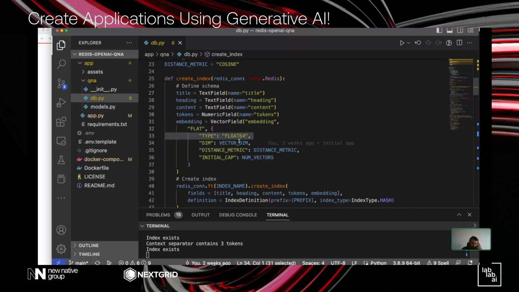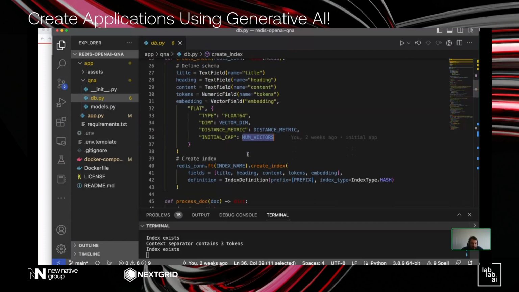So what type of data is it, the dimensionality, and some other metrics here, like for example, we're going to use cosine similarity for the vector search. The initial cap is just a ballpark estimate of how large you think this index might be, so it can do proper allocation inside of Redis. Not super mission critical to get that exact.